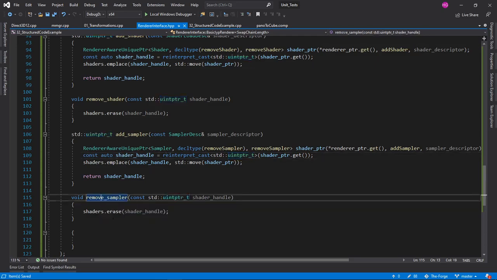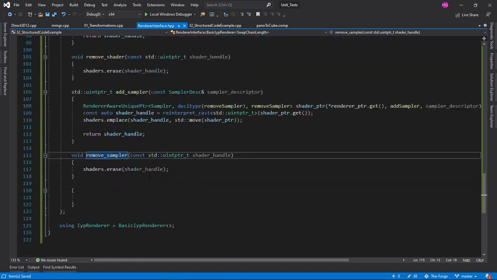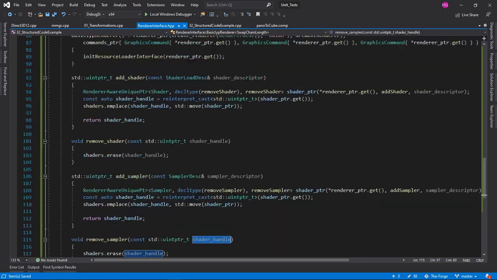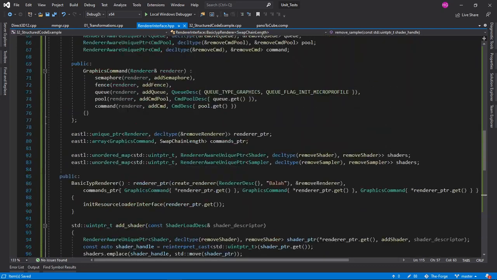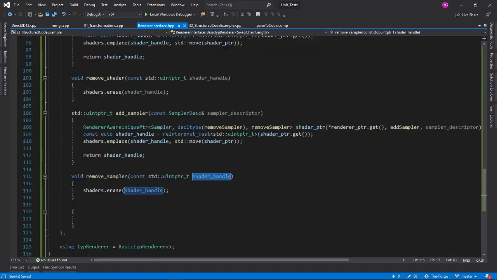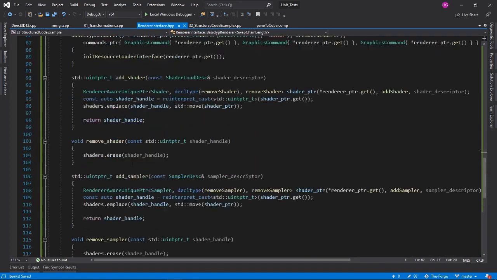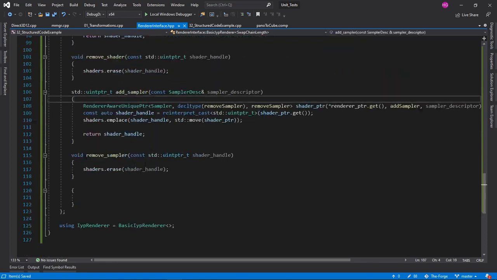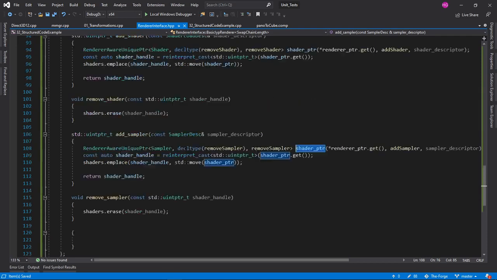And to remove it, I need to have it in some container with some key. The key is probably going to be the shader handle, and from that I'm going to get the shader and remove it. So that is why we're using unordered map here, and it is causing me some problems. Like I have to use std move here to move this shader pointer or sampler pointer back to the container. Anyways, let's get to coding.